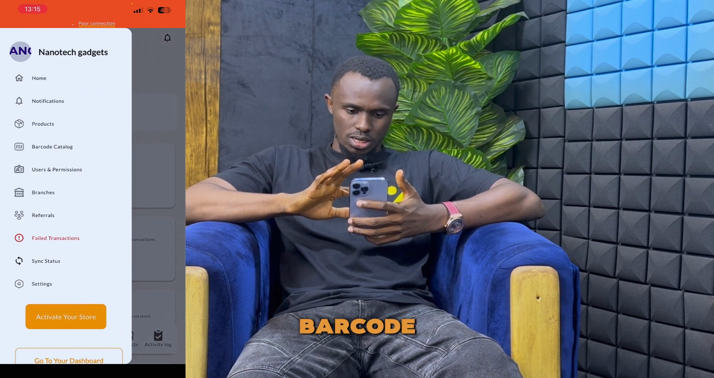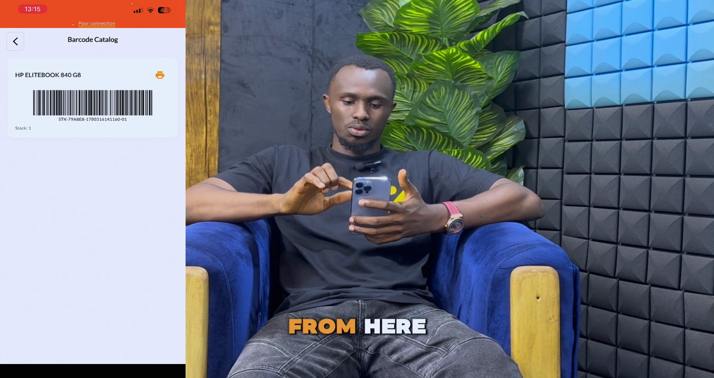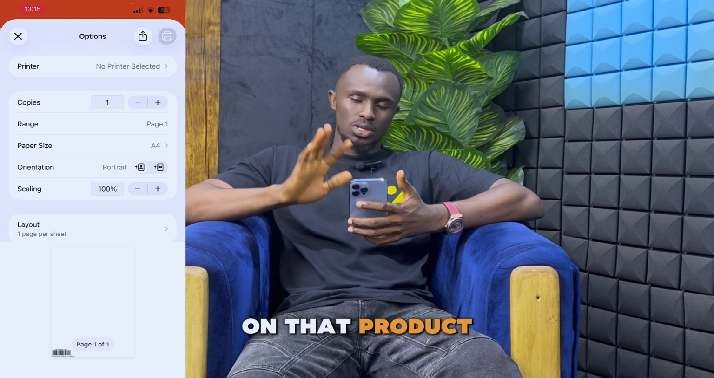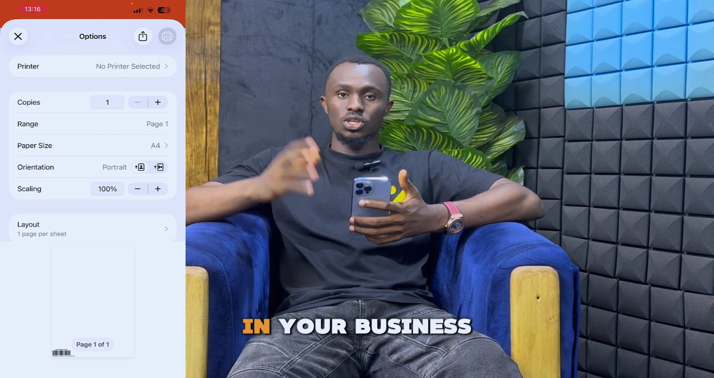If I go to this barcode catalog, you can see that I have one particular barcode there, right? So I can now from here proceed to print this barcode and then paste it on that product. This is how Saletick helps you to generate barcode for your products in your business.